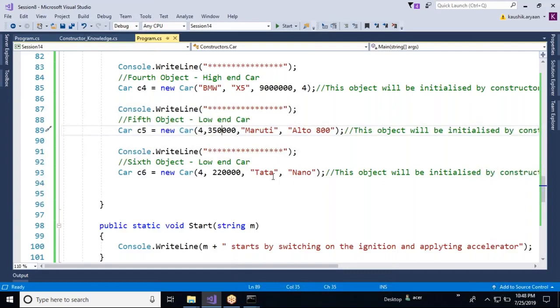Okay. So that's all for today. Next time we will see the static constructor. And then we move to the overriding concept and inheritance.